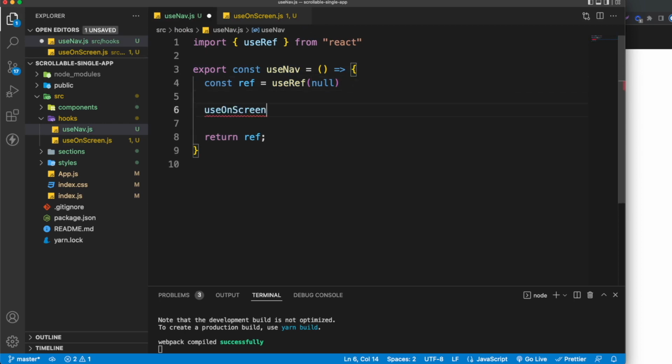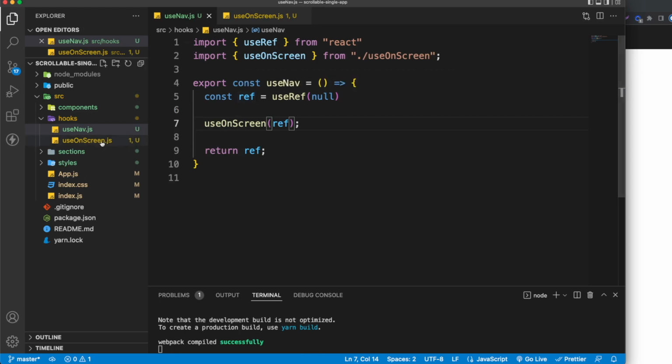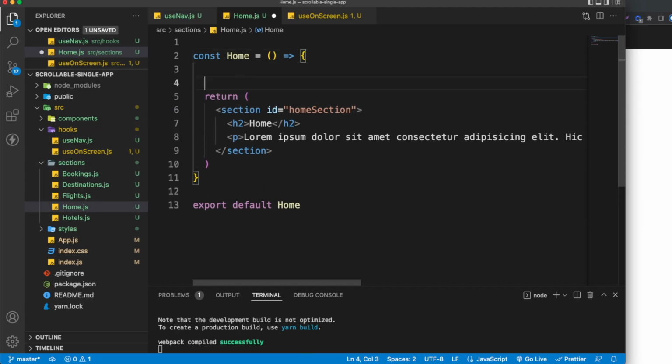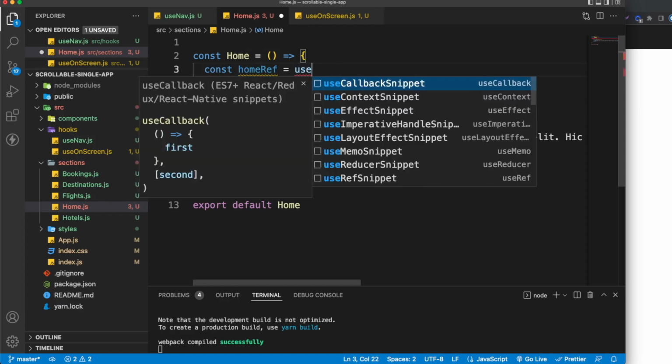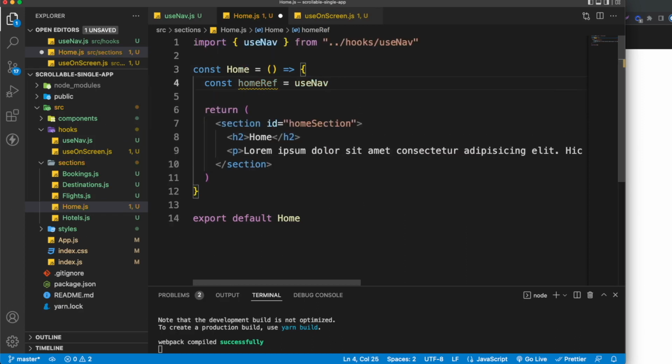Okay, so we need to run the useOnScreen hook here inside the useNav hook. So in here I want to say useOnScreen, and I'm going to paste the ref here like that. Of course we need to import that like so, and let's go to the home section, and I'm going to create a variable called homeRef equals useNav. Okay, useNav, and also I need to say in this section here ref equals homeRef like that.